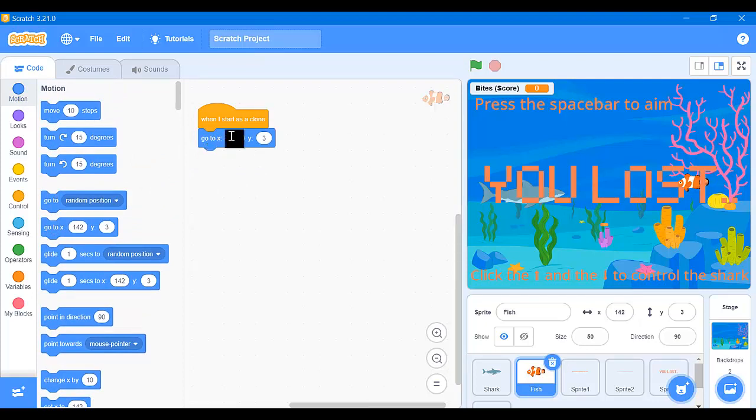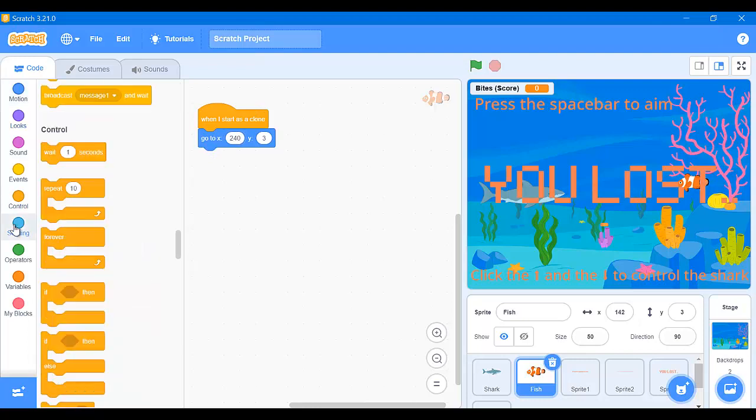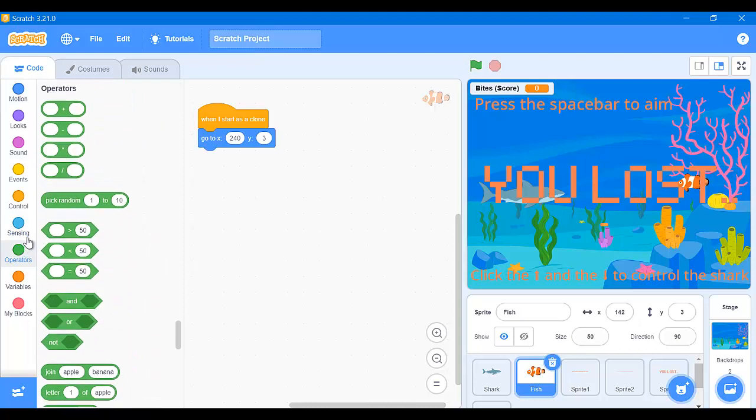You're supposed to change it to X 240 and Y pick random. We're gonna go to operators, pick random 1 to 10. But instead of 1, we're going to do minus 150 to 150.